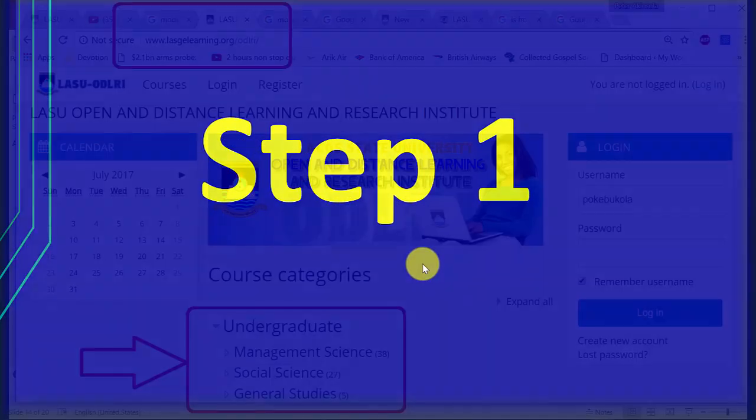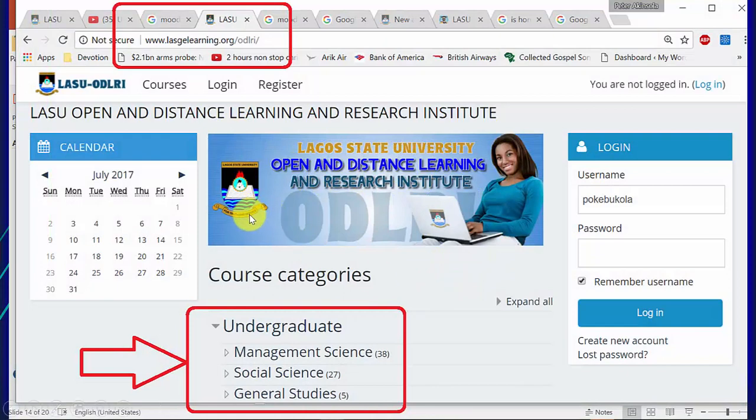Now, there are a couple of steps, two really. Step one will be for you to go to the LASU-ODLRI site. Recall that the web address, if you like to use the more fancy label, is URL. That's the web address, this one here. If you get here, then you go to see the courses that are listed. Let me quickly give you a demonstration of that.